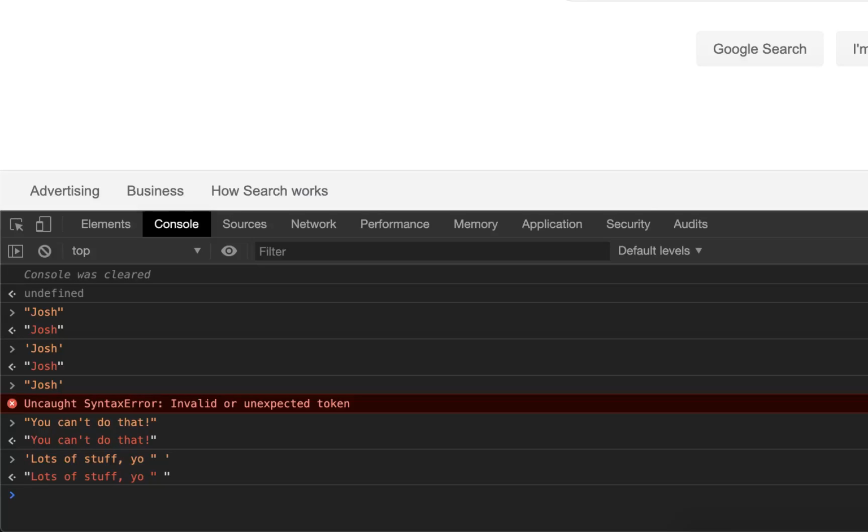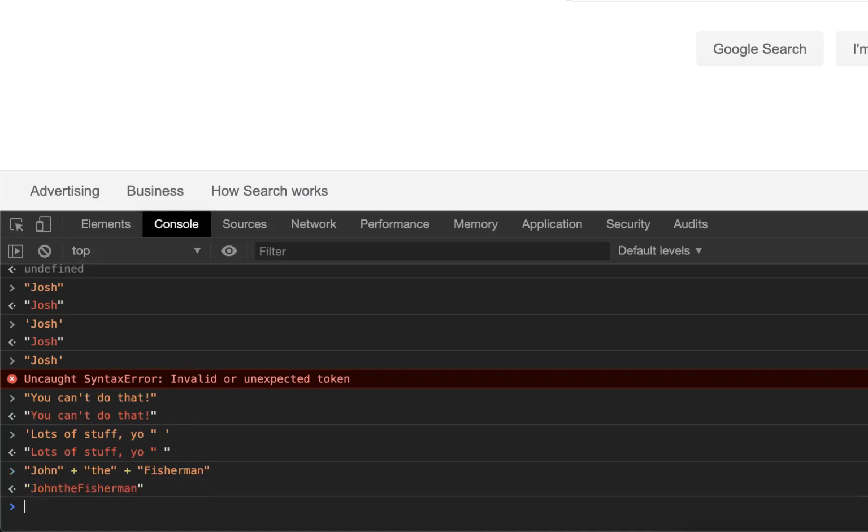So you can nest those inside of each other if you want to. The next thing I want to talk about with strings is how you can concatenate them together. If you're not familiar with the word concatenate, it simply means stick them together, add them onto each other. So I could do John plus the plus fisherman. Enter, and it sticks them all together. Notice that it puts them all together into a single string, and it does not have any spaces between them.